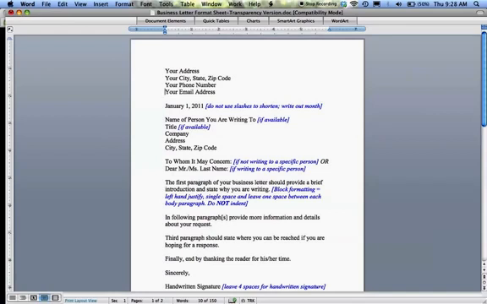The formatting for a business letter, the most common, is called block formatting. That means you have everything left-hand justified, so everything starts here on the left-hand side, and it's single spaced, but you do have a space between each paragraph. So you double space between the paragraphs, so then you have this kind of empty space between them.